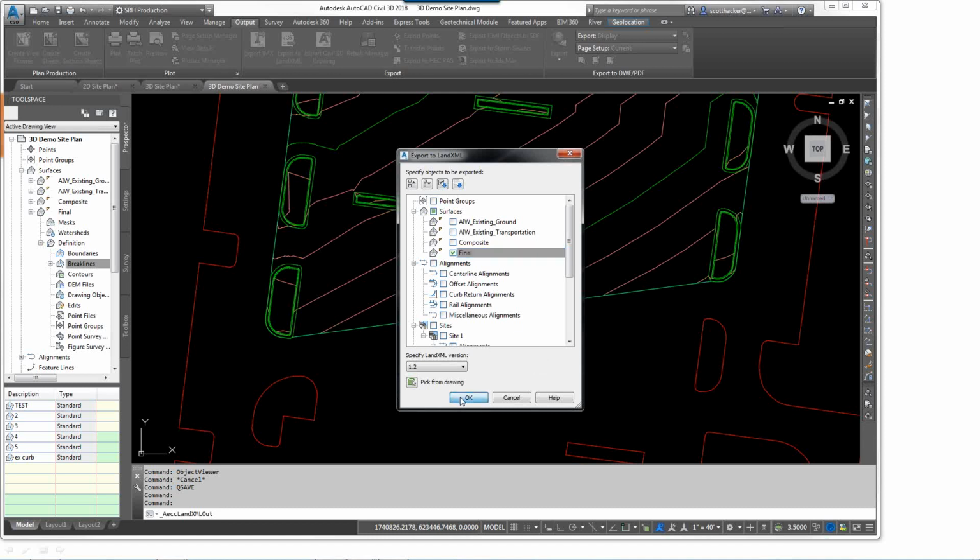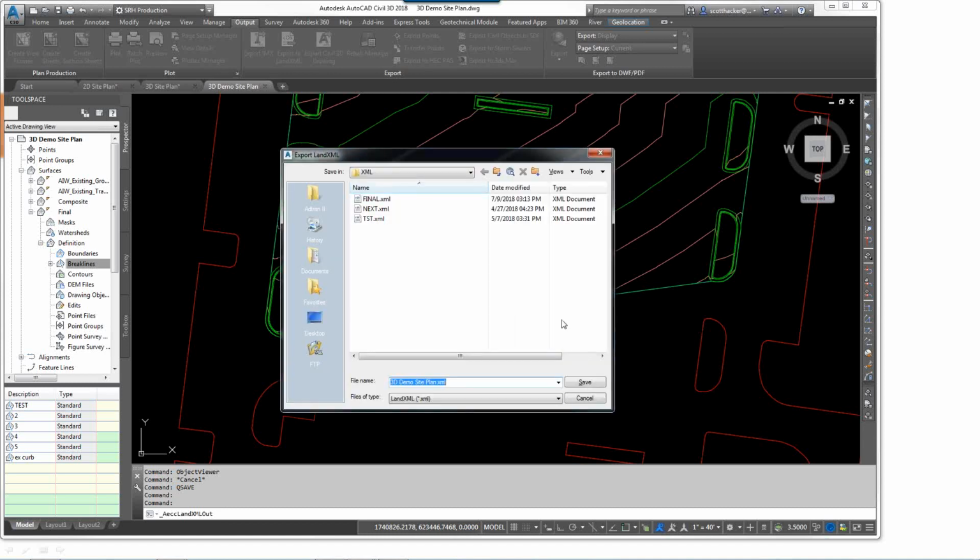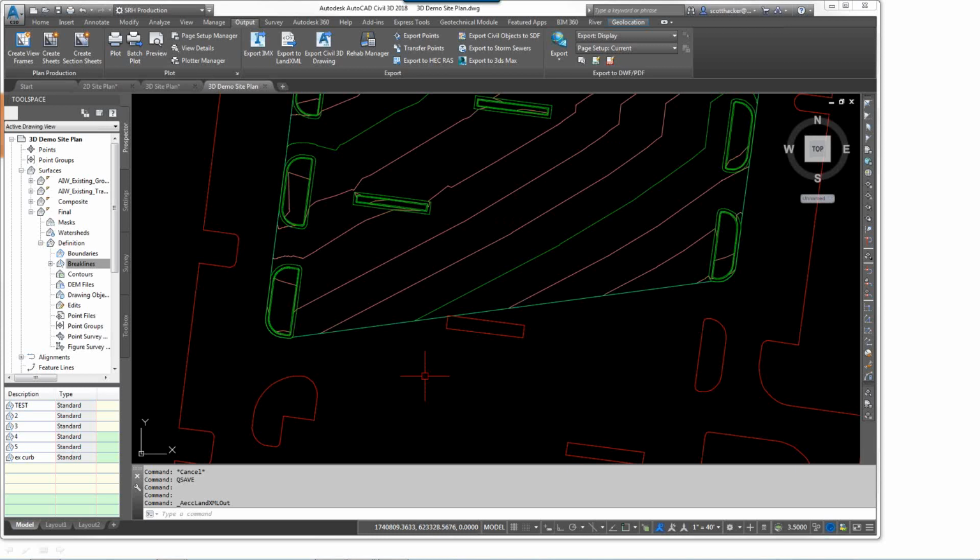Okay. So I'm going to say OK. Now it's going to prompt me. I've already created a final.xml. I know that one's going to work because I've already tested it, so I'm not going to overwrite this one. So we'll pretend I said save, and we're off to the races. So let's hop on over to our InfraWorks.